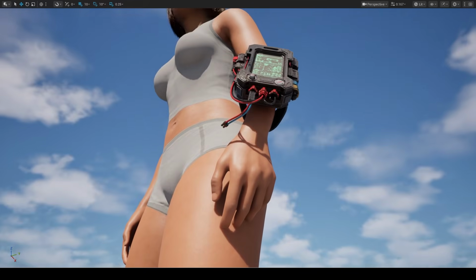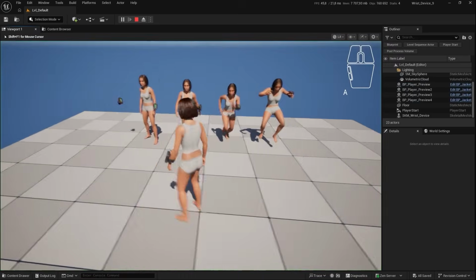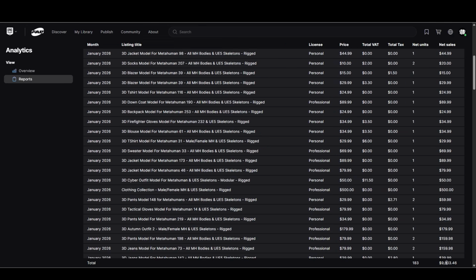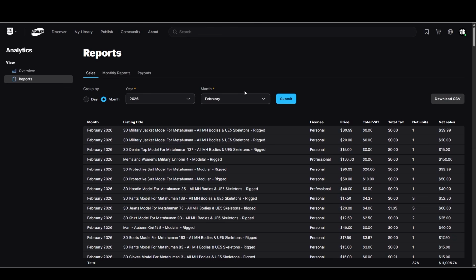This is a Riz device for MetaHuman. Full pipeline, from 2D reference to a fully rigid Unreal Engine asset. I sell assets like this on Fab, 8 to 10,000 a month, every month. No clients, no deadlines, no studio job, just assets that keep selling while I work on the next one.